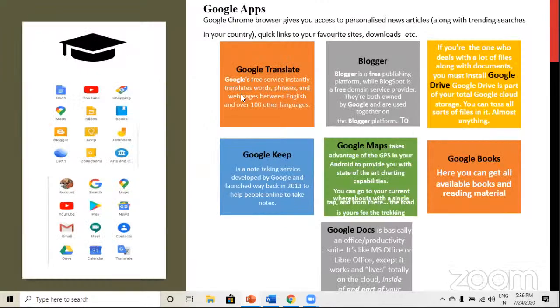Right. So these are certain apps. There's Google Translate. There's Blogger. The Drive is there. Google Keep is there. Google Maps and Google Books are there. Google Docs are there. Most of you are familiar with these.